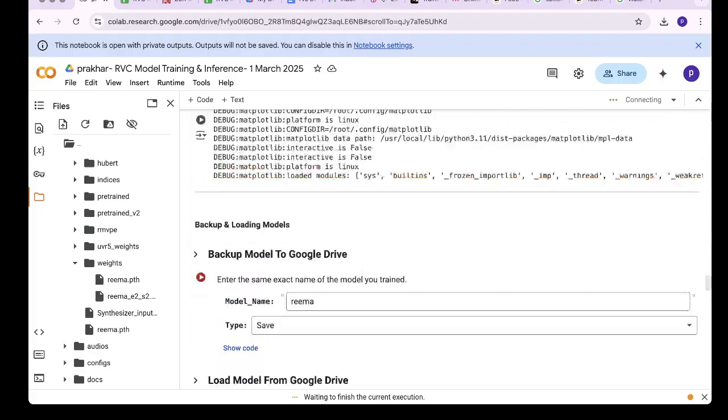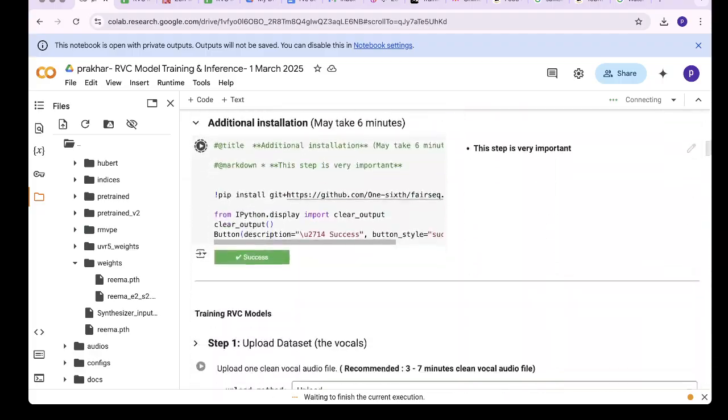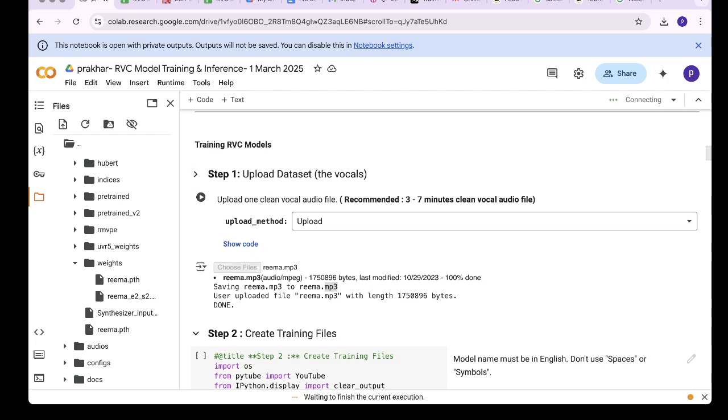And now if you see that I have an index, let's go here. So the first step is completed, where I have downloaded all the important libraries and everything. Now this is the upload dataset vocal. This is the input file which I want to give. If I want to train my voice, I'll give my voice. If I want to train Sonu Nigam's voice, I'll give the Sonu Nigam voice.